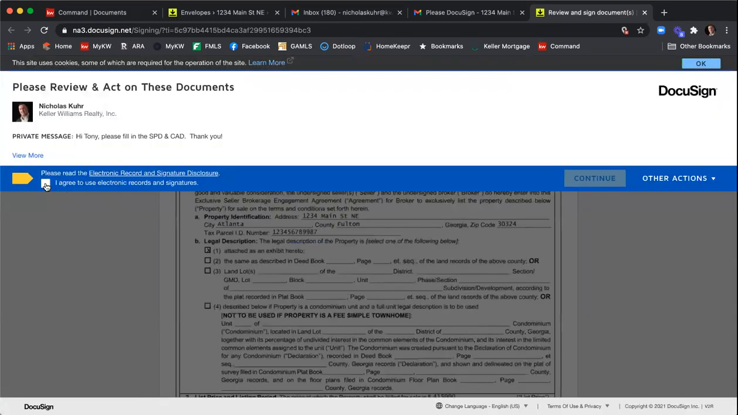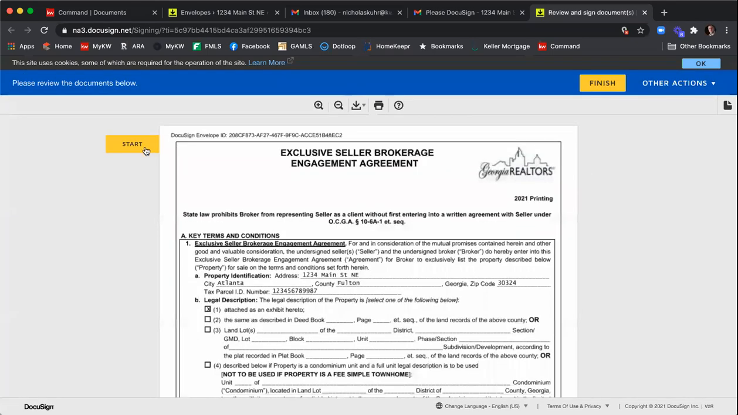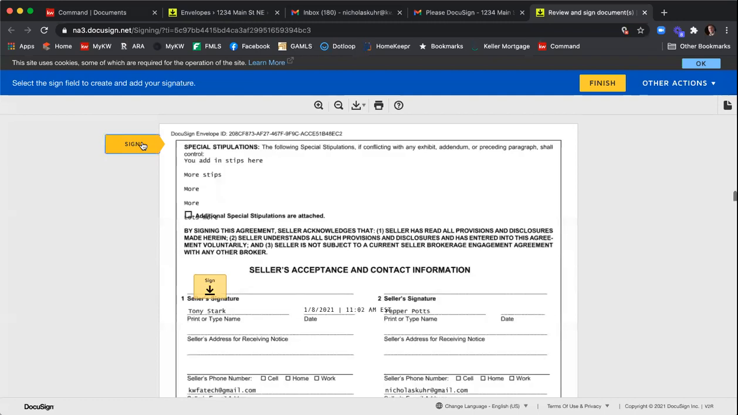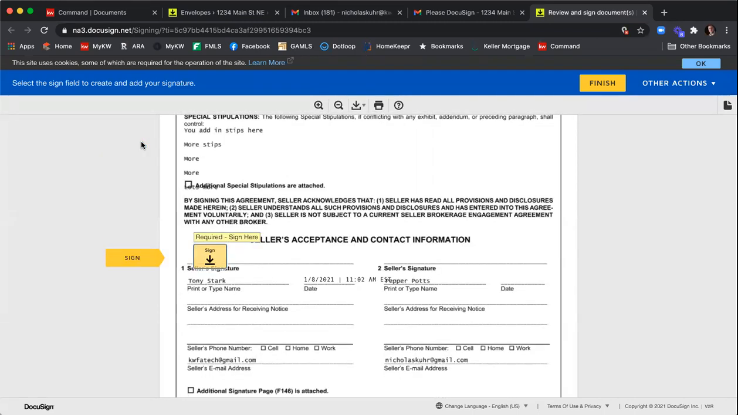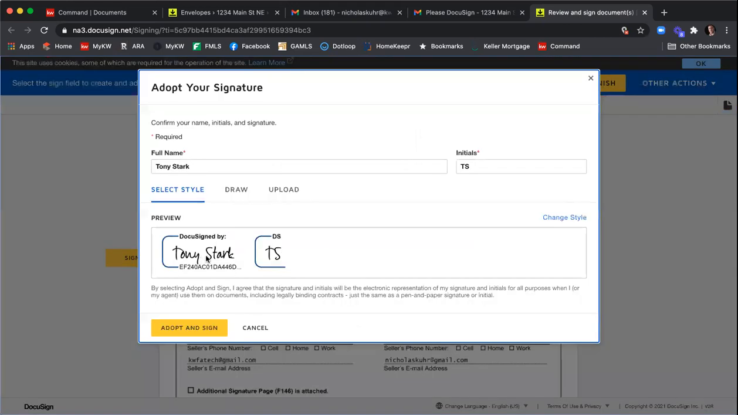I'm going to agree to use the electronic records and signatures, continue, and then I'm going to click start. And it's going to jump me to that first required signature field. So similar to .loop, it just goes from required field to required field. So I'll click sign. It's going to ask me to confirm the signature. They can draw their own or upload one if they'd like. Click adopt and sign.